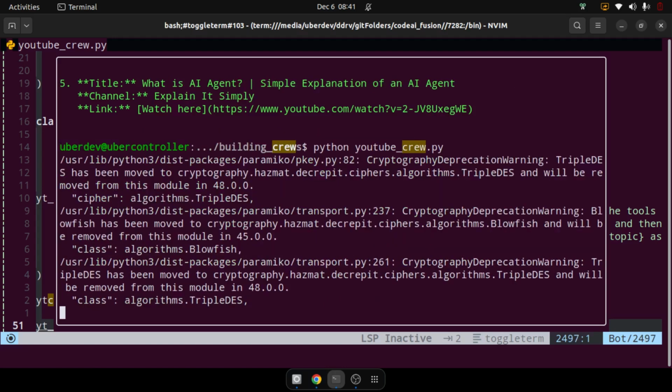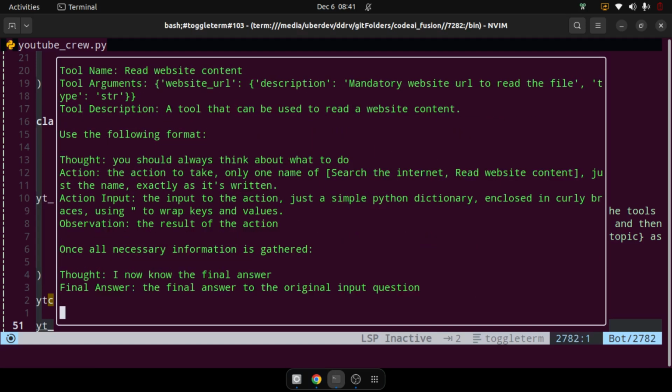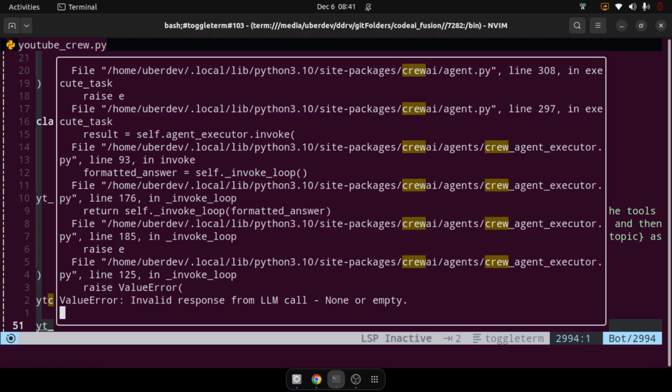In the meantime, I will also discuss one more important aspect, that I am using the simplest way of creating the crews. I am not using the YAML files. The reason is it is much easier for us to debug. You can see everything happening in front of you, and you can easily see why something is not working, right?